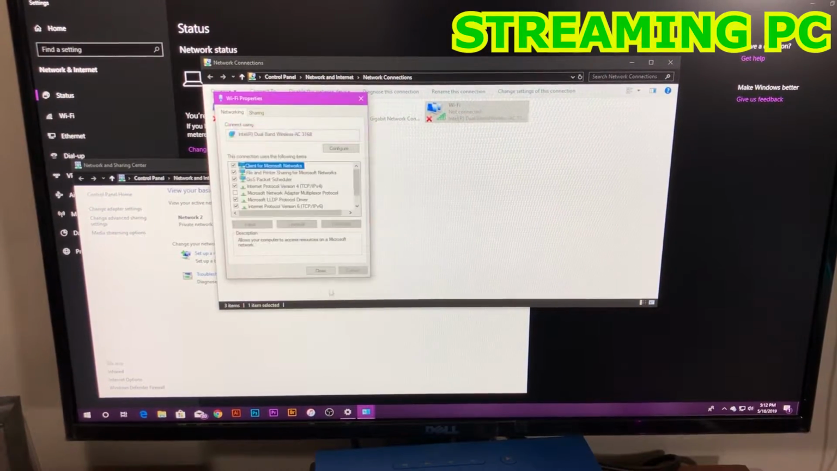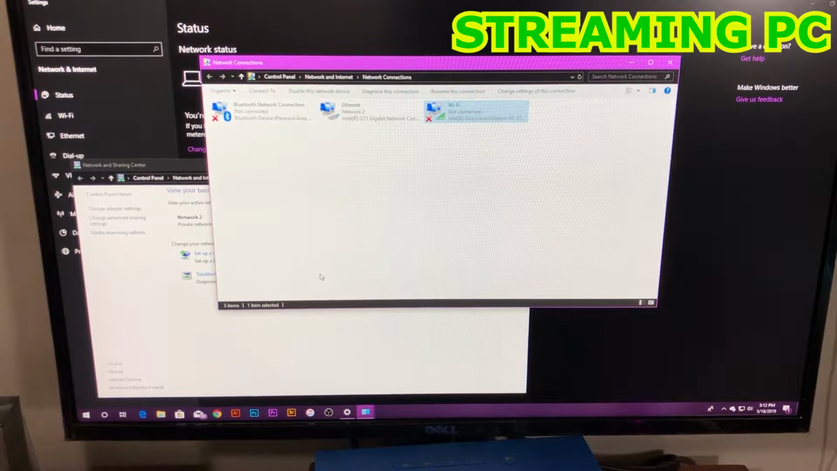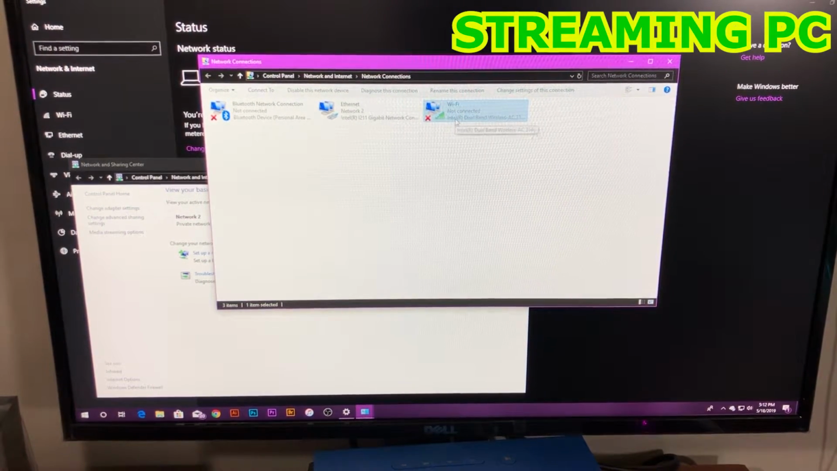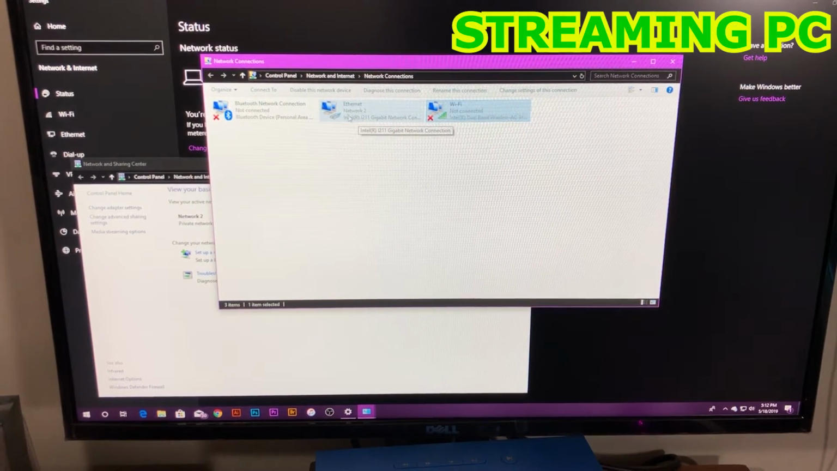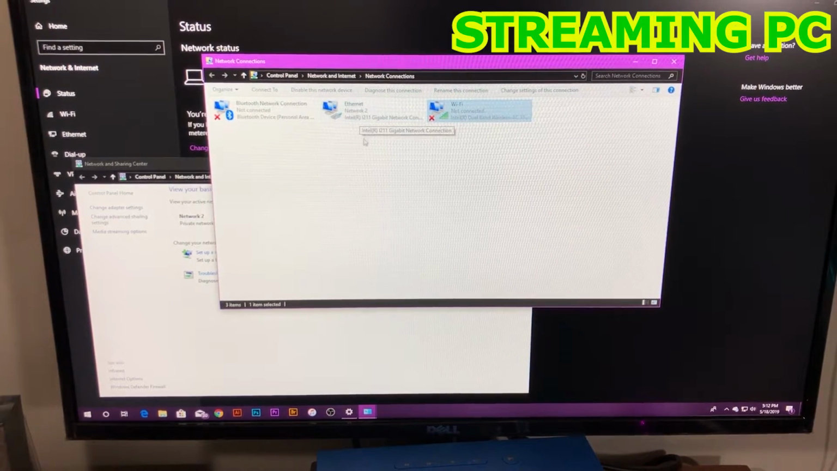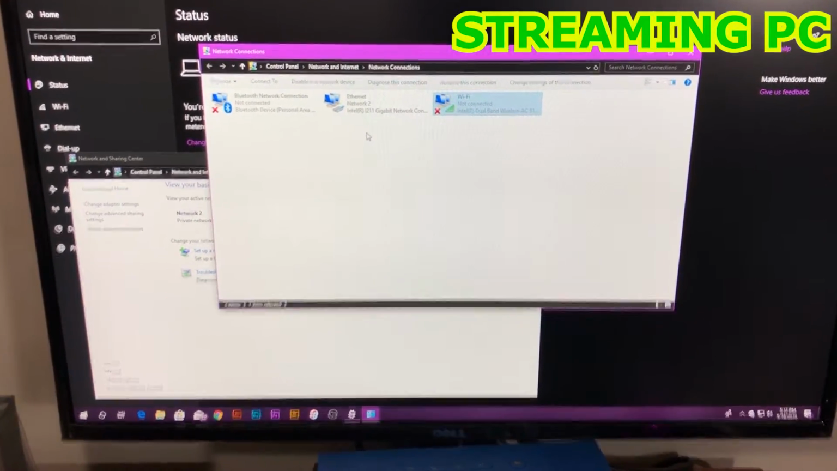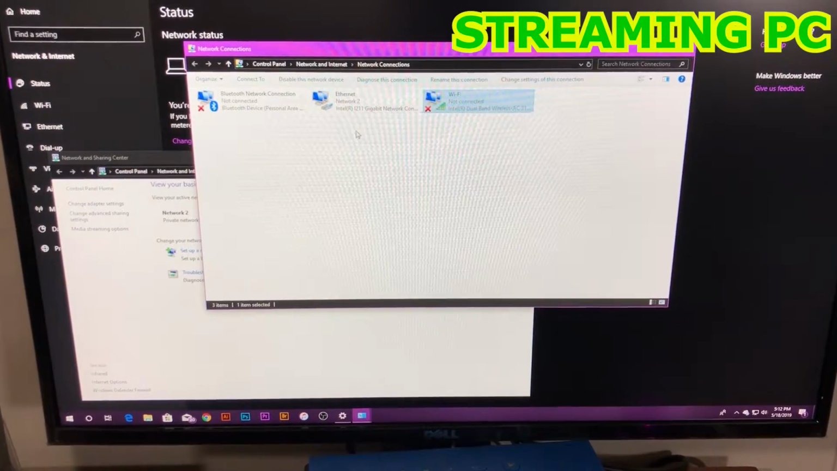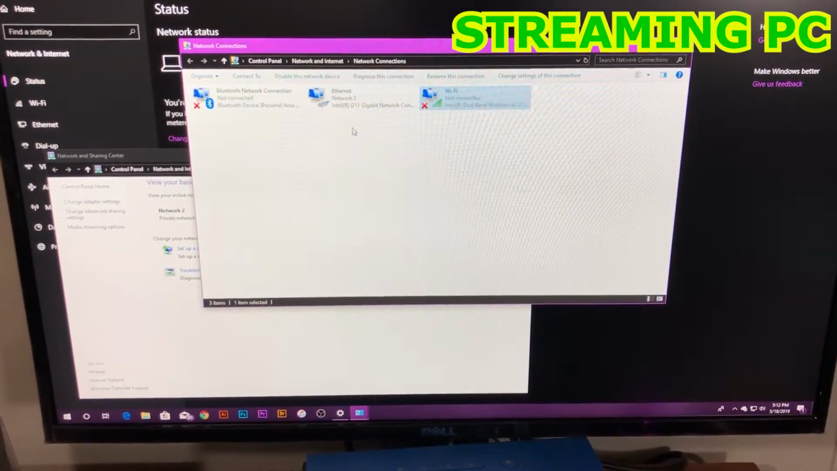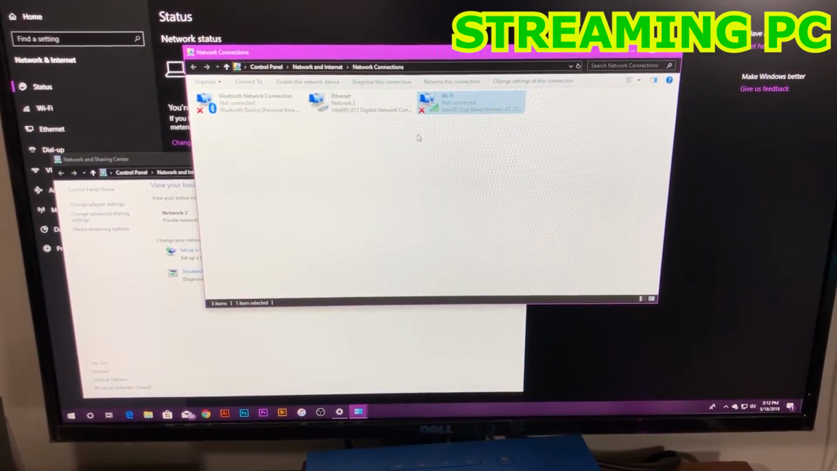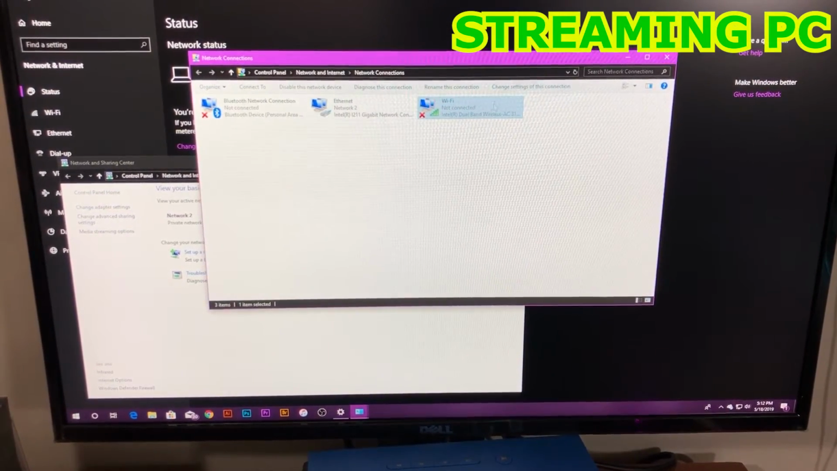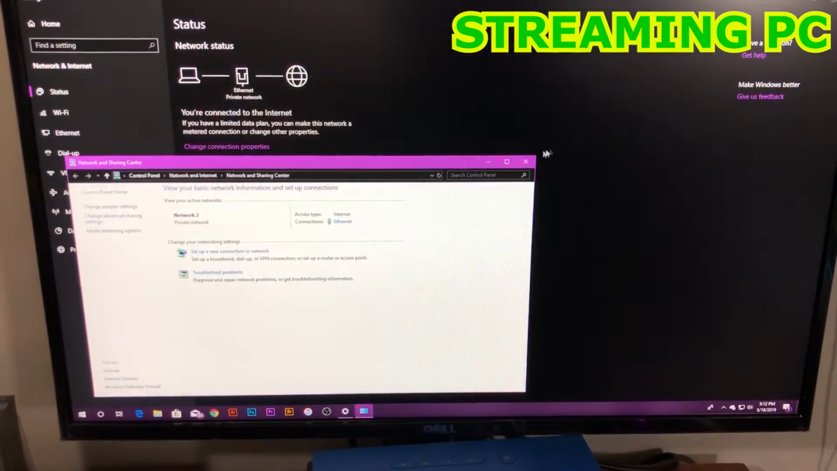What this is going to do is let your computer know to prioritize the Wi-Fi for internet. And if you notice now, it says Network 2 instead of unidentified network. The reason it does that is because on this gaming computer, I have the Wi-Fi as a shared connection. So once we do this, we still leave the Wi-Fi off for now.